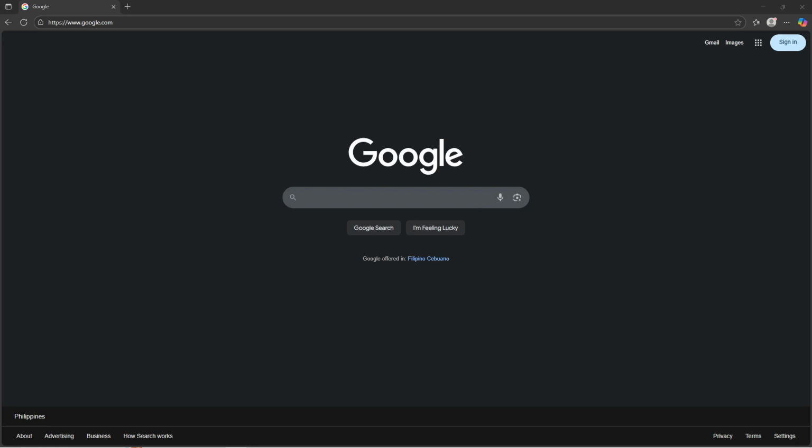You can do this by clicking on the Edge icon, which you might find on your taskbar or in the Start menu. Once Microsoft Edge is open, navigate your attention to the upper right-hand corner of the browser window. Here you'll see three horizontal dots. This is the menu button, your gateway to various settings and options within Edge.